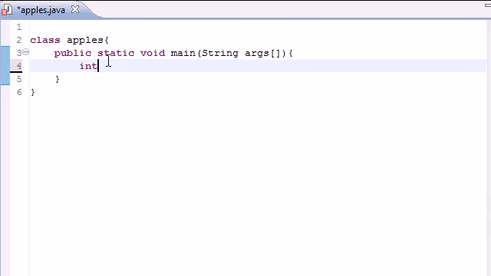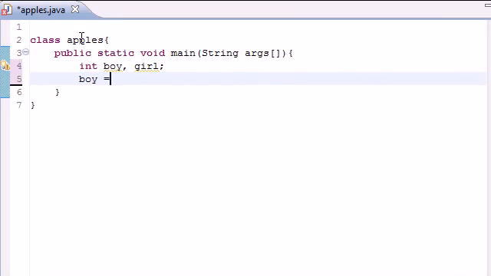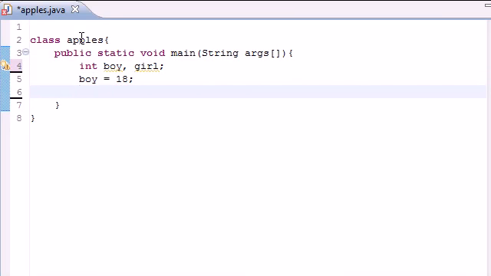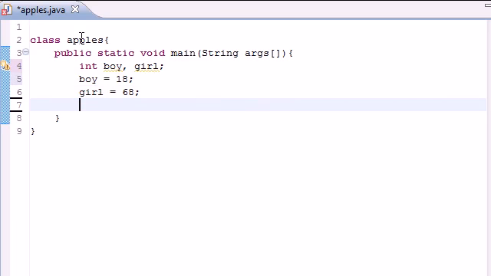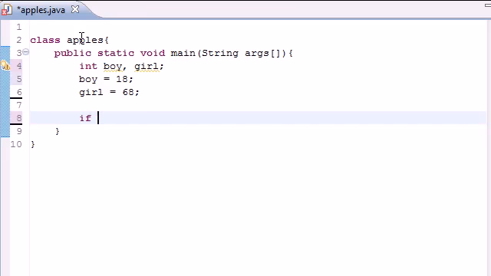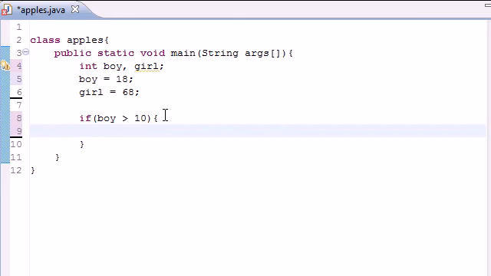Let's go ahead and make a simple dating website. So we need two variables, int boy and int girl. And let's go ahead, boy set him to 18, nice young buck as myself, and girl set her equal to 68, should be an old cougar. So let's go ahead and make a simple if statement. And in the test condition, as I told you guys before, we learned how to test one thing. So if boy is greater than 10, we would execute a certain block of code.